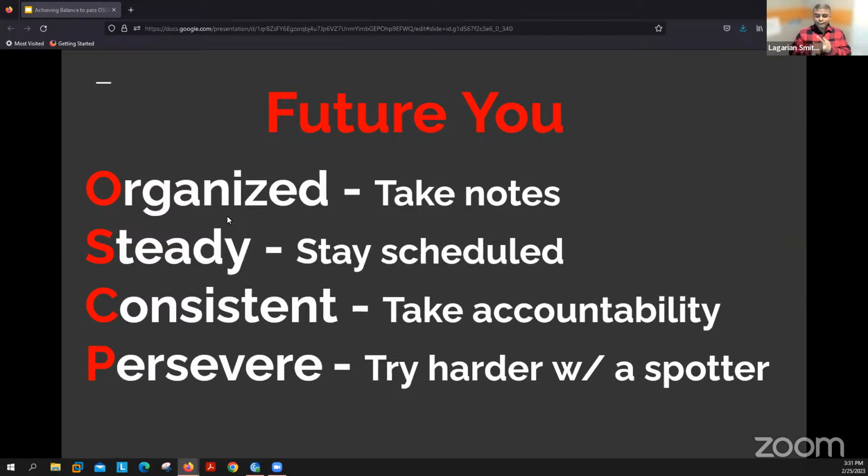Stay scheduled. Use the calendar. Use alarms. Use all those things I was just mentioning before, because if you don't, you're going to be everywhere. You're not going to stay consistent, which is the next one, right? Take accountability. Consistency also means being accountable for yourself. You have to make sure that you're hitting the objectives, the goals that you said you were going to take. Sometimes that comes with a buddy.